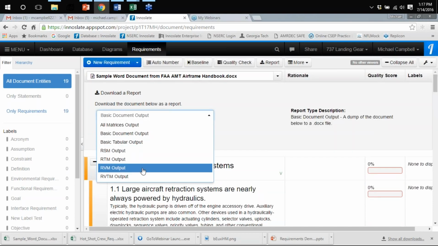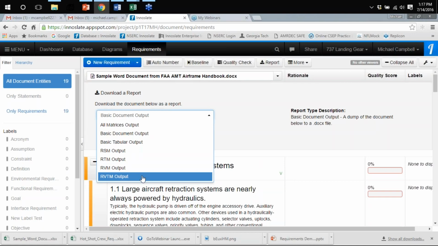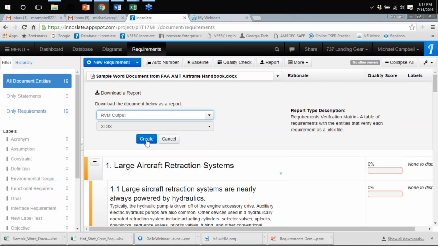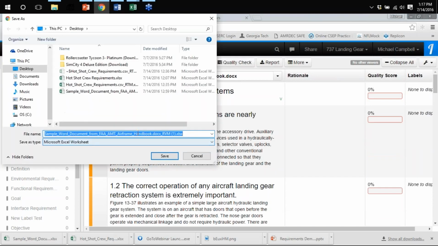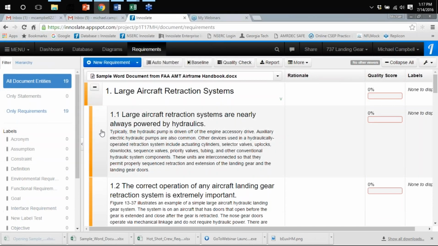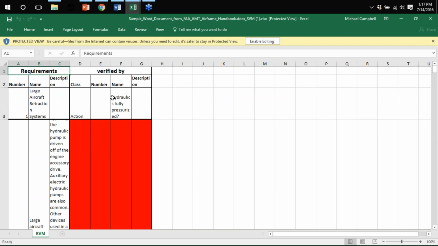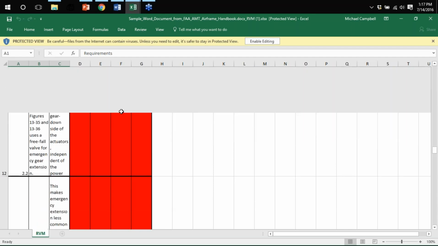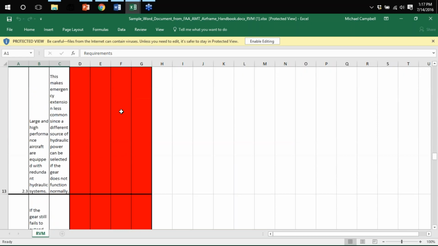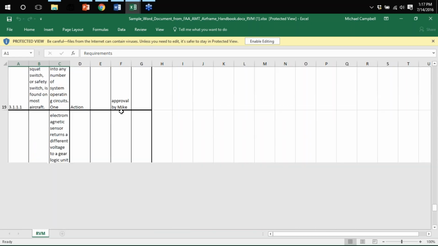We can do a verification matrix or verification traceability matrix and get the same output, and we create it again. So you can see the hydraulically pressurized large aircraft retraction system. This requirement, it's actually not a requirement, it's a statement, but for this purpose, this requirement has been verified by the action that the hydraulics are fully pressurized, and you can run through that. We can also look down here. I think I only traced that one action, but I can add other actions into this to show that.